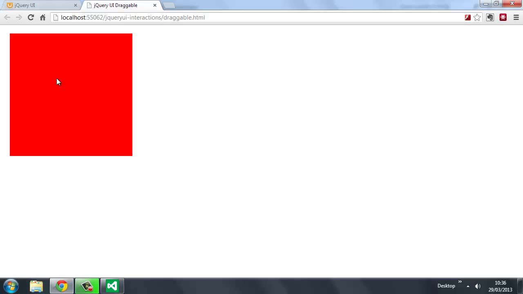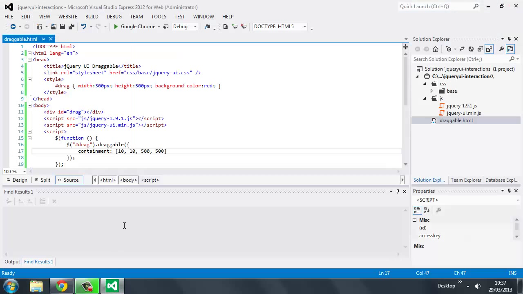The helper option adds another element which gets dragged instead of the draggable. We can pass it either a string or a function. The string can accept the value clone so that a copy of the draggable gets created and used as the helper, or we can pass it a function which should return the element to use as the helper. Let's add one now. So let's try adding the clone option first of all.